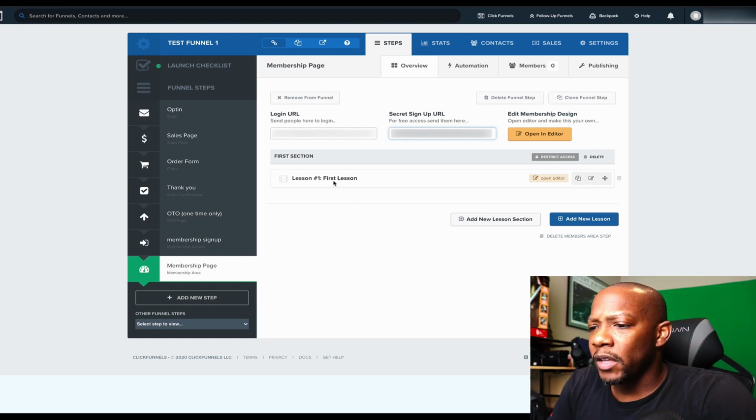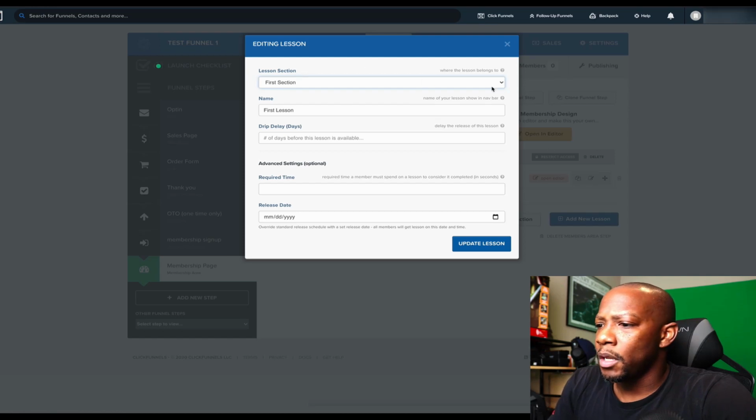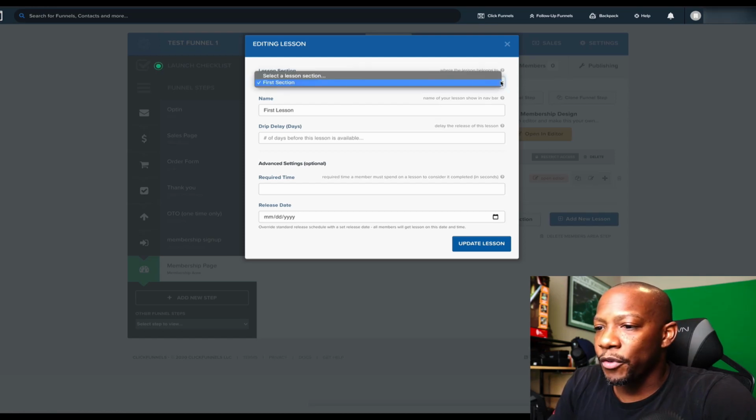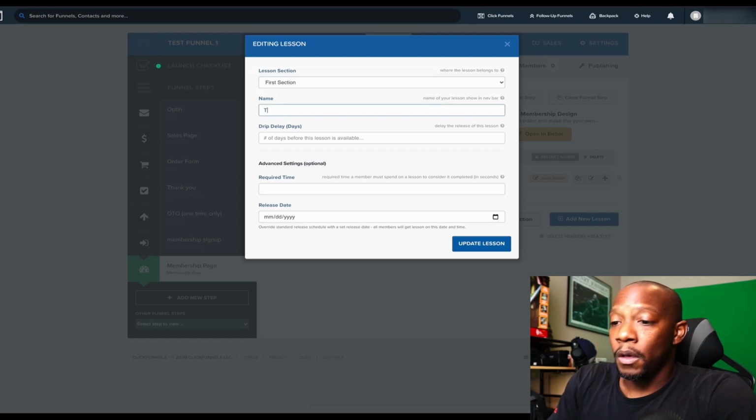All right, so let's take a look at the very first lesson, and we will go into the editor button, edit lesson. Since this is the first section, we're going to leave that here because we haven't created a second section. That's the only option, and we'll just call this one the main widget.